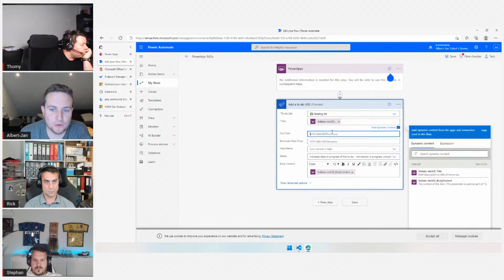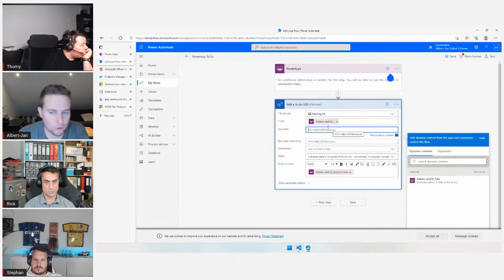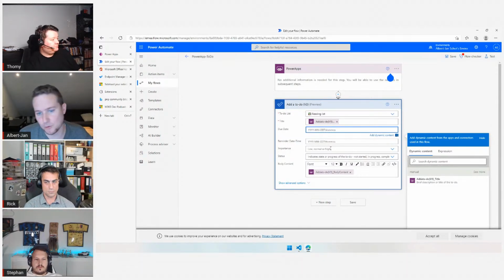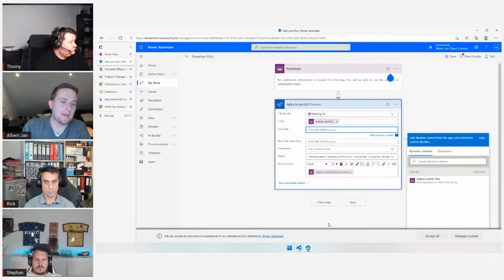Now, I could do other things as well. I could say the due date is always going to be today plus 7 days, or a reminder date, or an importance, or a status. So I can do anything I like. Now I'm adding a to-do. I could also add it to Planner, or I can send an adaptive card. There are no limitations on what you can do. You could even add additional parameters or additional conditions.